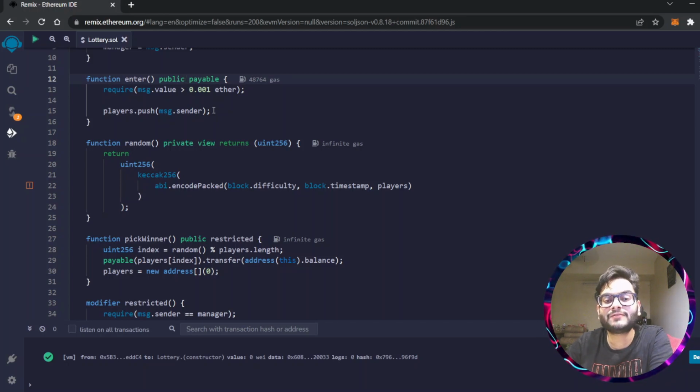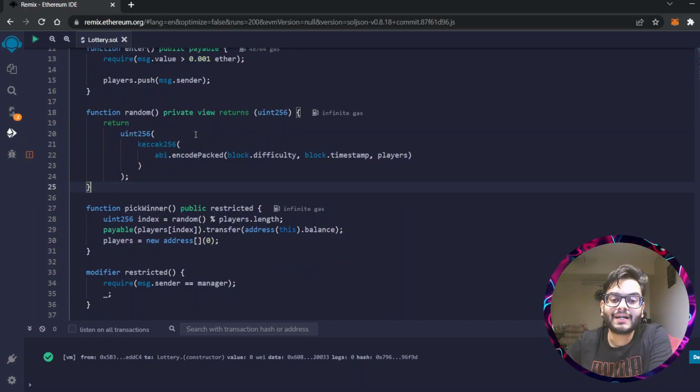Alright, so this is a very important thing to distinguish between the two message variables. These aren't the same, these change every time for every particular function call. Then we will create a function called random, which when called will just generate a random number. We want this to pick a random winner for ourselves.